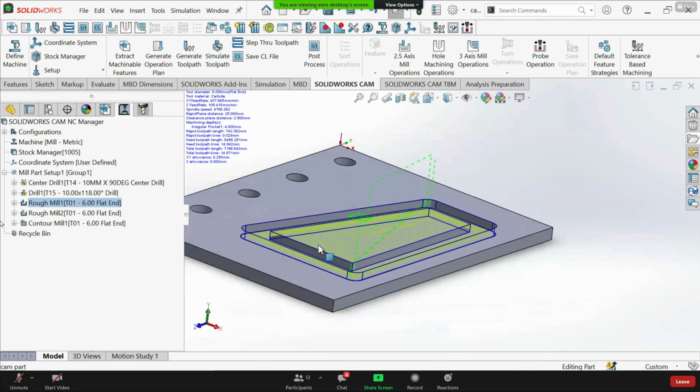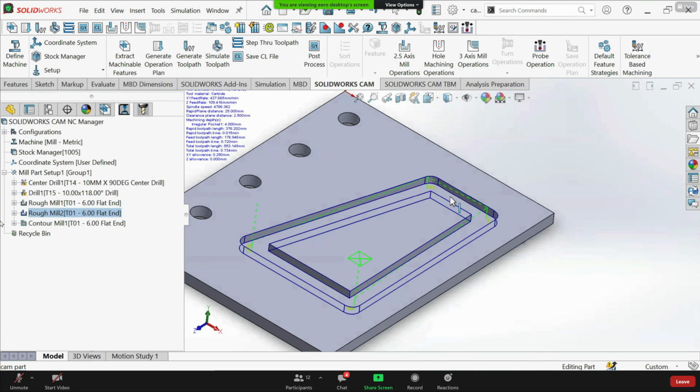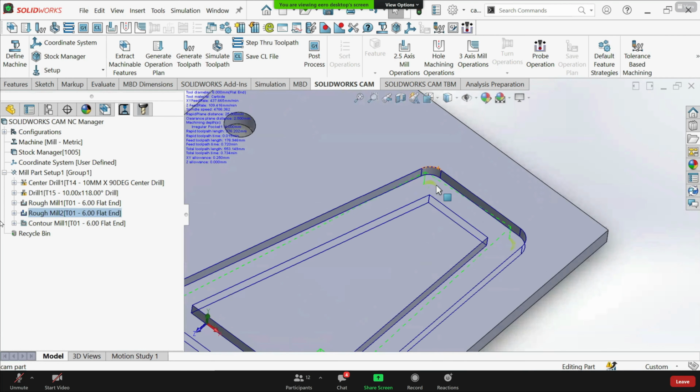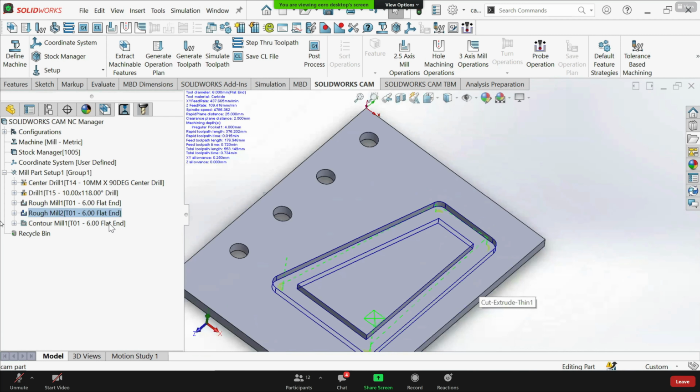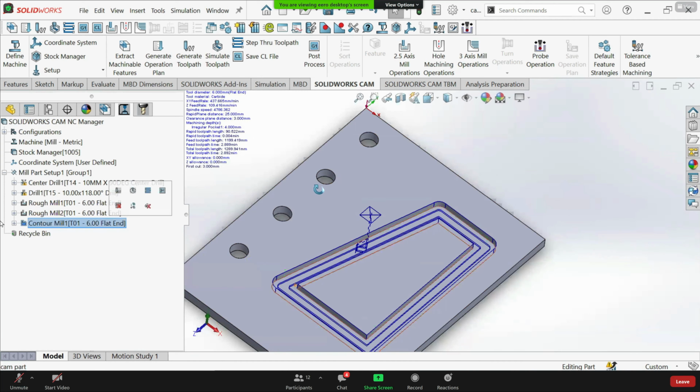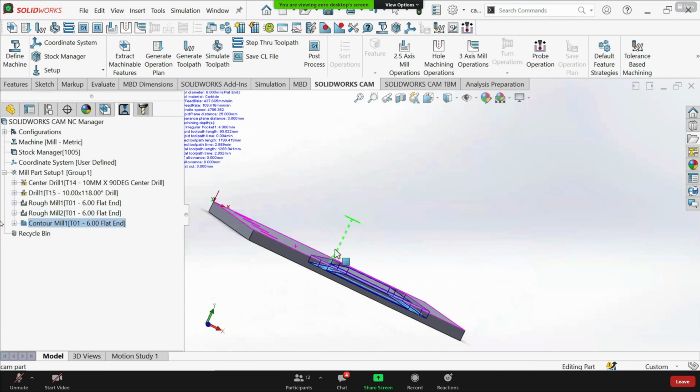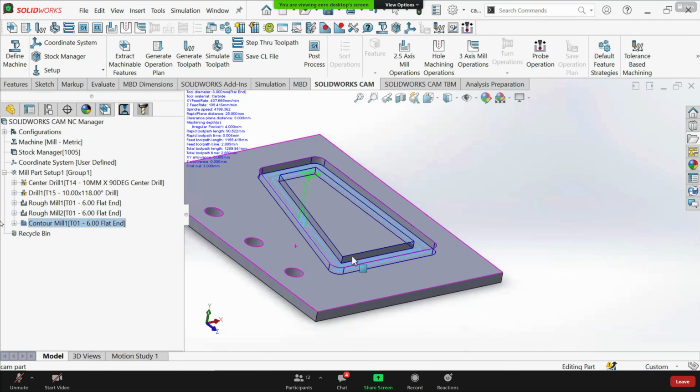Then for some reason, it starts to work on the corners. Only these small portions here are machined. I don't understand why. And finally, it's doing the final passes of the shape.